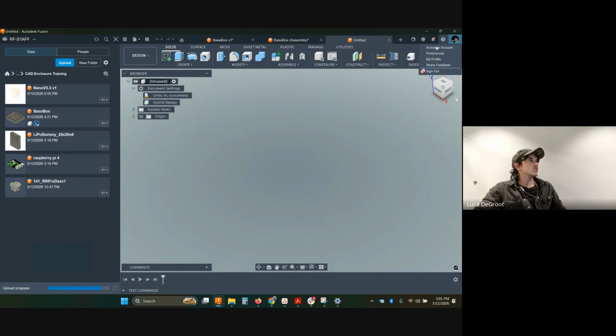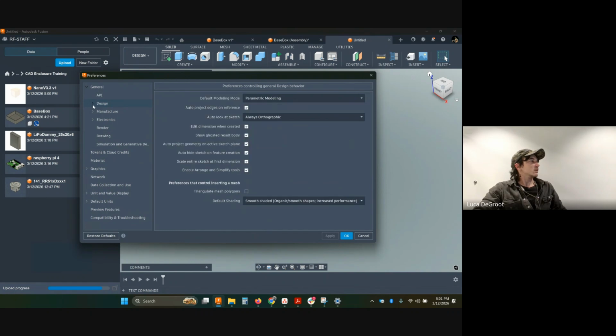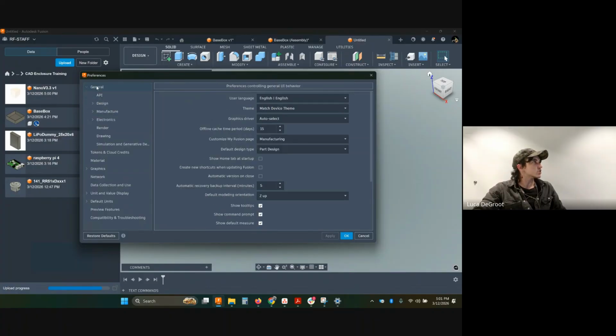Also, one thing I mentioned, preferences up here. If you want to change certain things like graphics, or sorry, the default units and stuff, that is up here. And then the other thing that I usually just tell people is default modeling orientation.